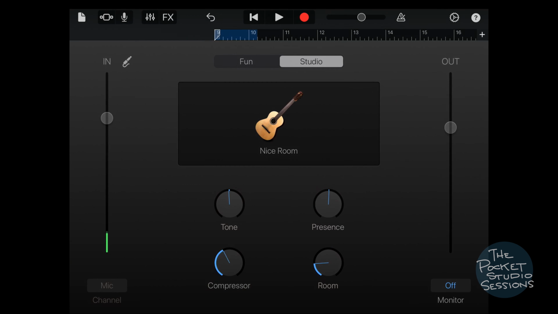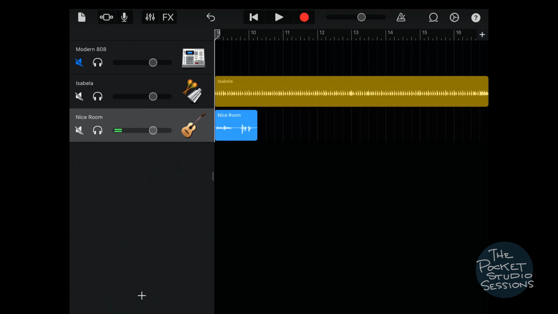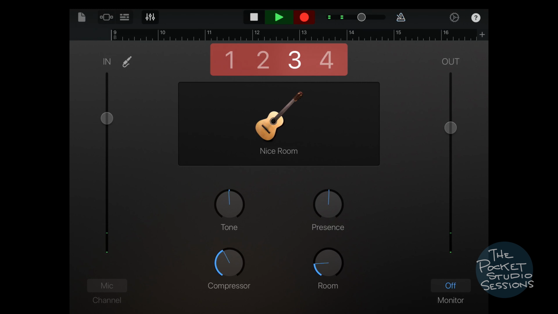Like I said, mistakes will be made. Go back to your project window, double tap on that track that you completely beefed, and hit delete. And don't tell anybody about it. Anyway, 1, 2.